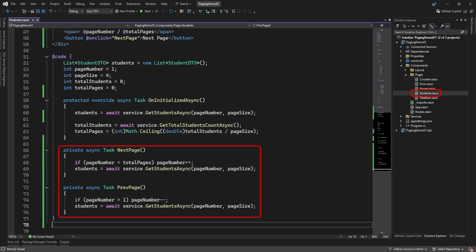The next page method checks if the current page is still lower than the total pages, then increments the current page number. Of course, then we need to call the service again to get the students for the next page. The previous page method checks if the current page is still bigger than 1, then decrements the current page number. Again, we retrieve the student list for the new current page number.